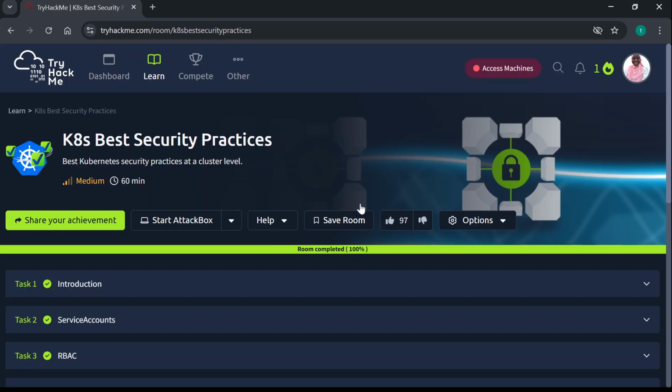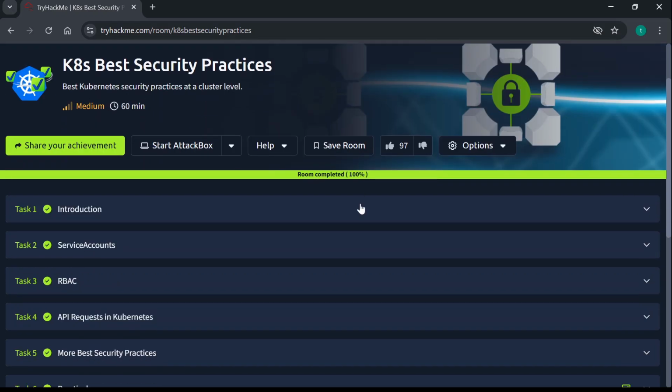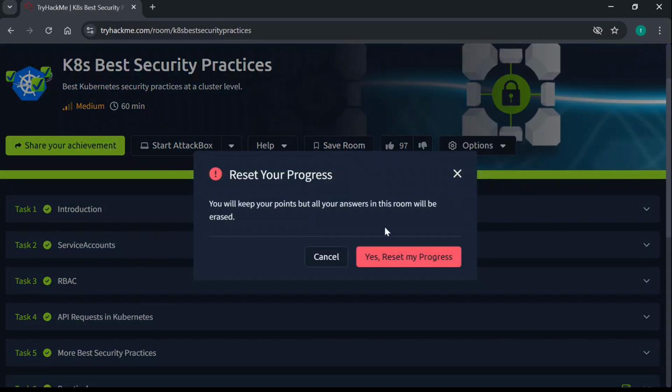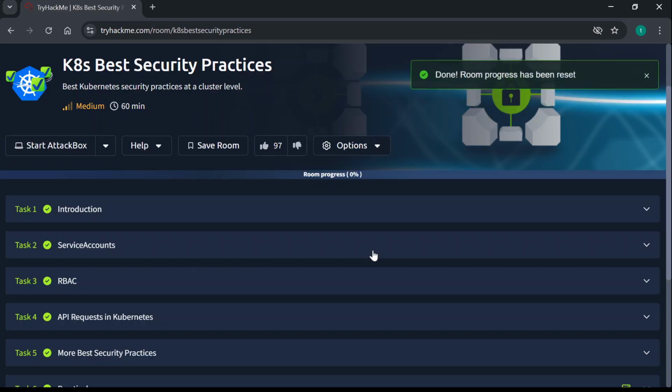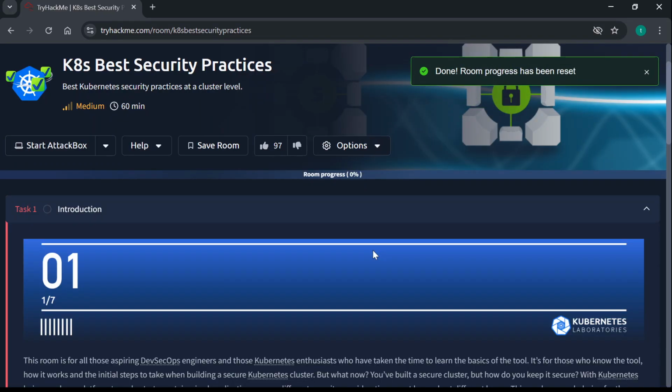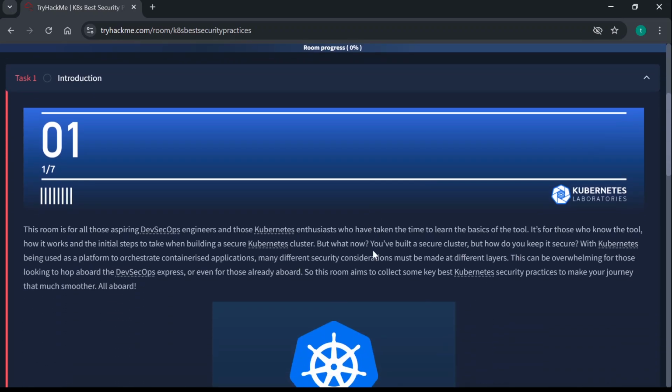Excuse me. I just completed this room some minutes ago. I'm going to reset progress, and I would love to teach it, if you are interested. I am hoping that you are here because you are interested. Thank you so much.